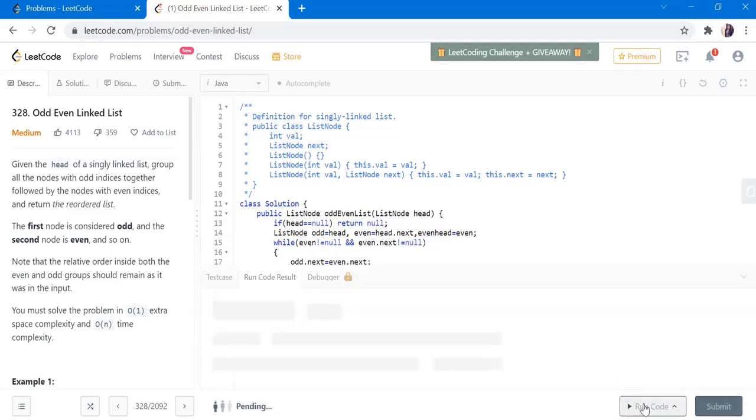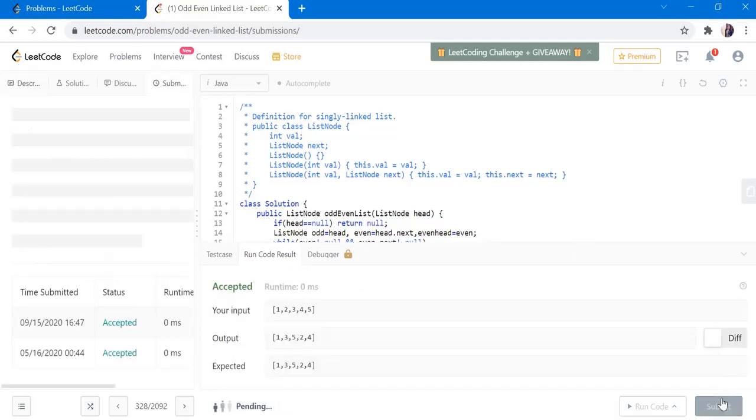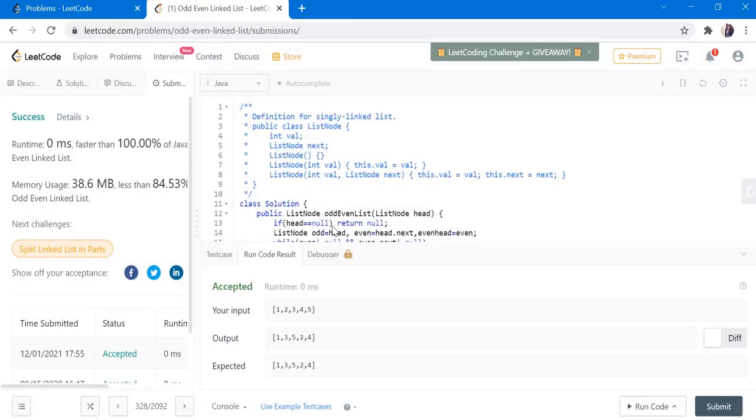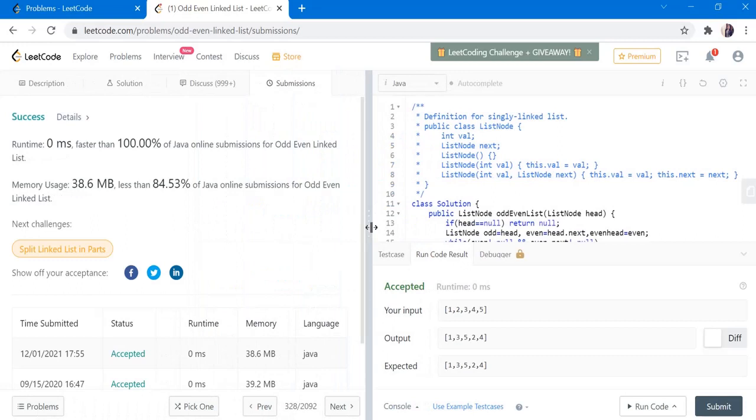Let's run and try. Yes, so let's submit. The solution has been accepted and we have completed today's challenge.